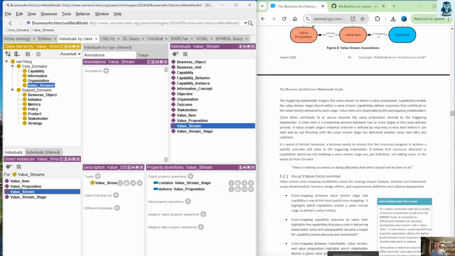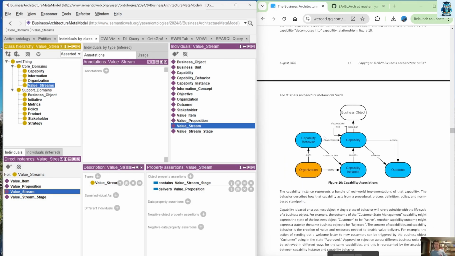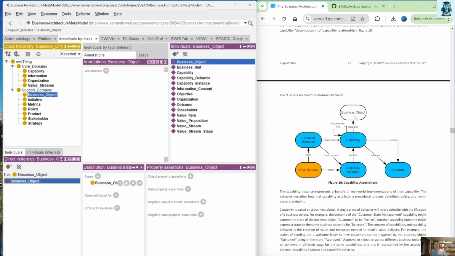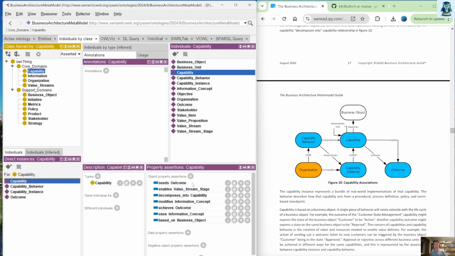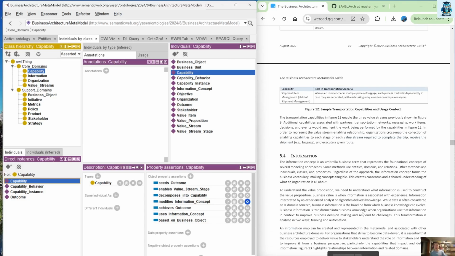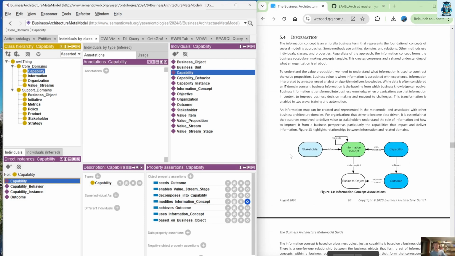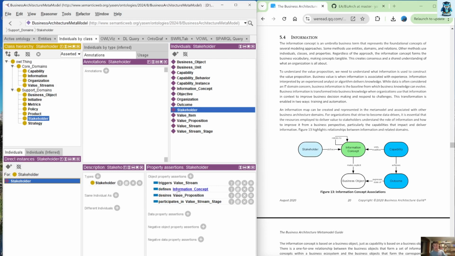One by one we can go through this. I already have this business object. You can see based on that is the destination. We don't have the inverse. This is coming from the capability. So switch to capability, you can see capability based on business object. I have created this already, so this one is already done. And for this information, let's say stakeholder. What I show you here, stakeholder defines information concept.